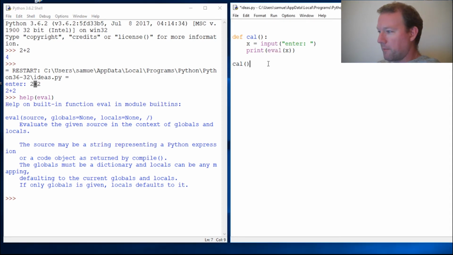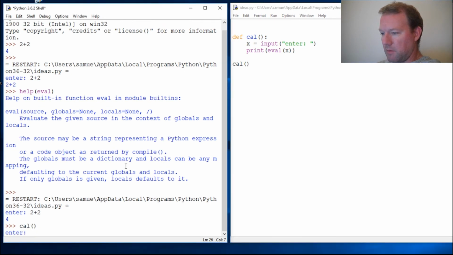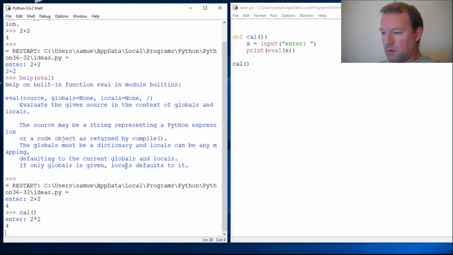So let's run this. Do this again. Let's get that cursor out of the way. 2 plus 2. Lo and behold, 4. And then we can just keep calling because that's in memory. So 2 times 2, 4, and so on. So you can do this.